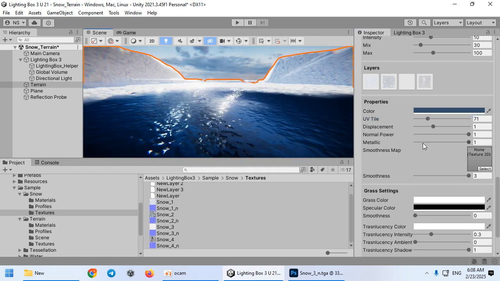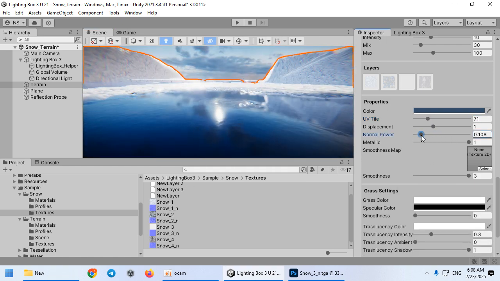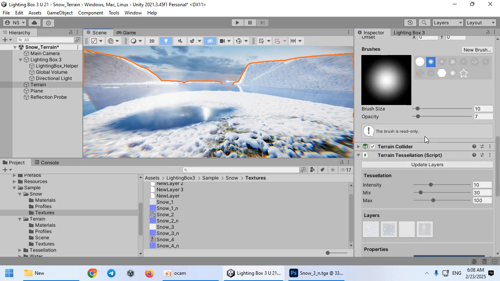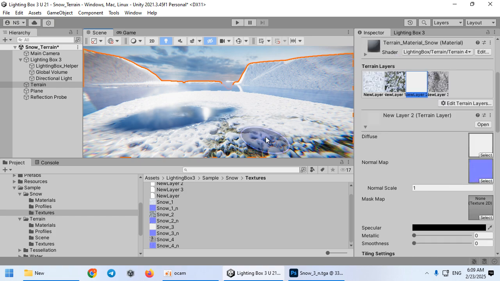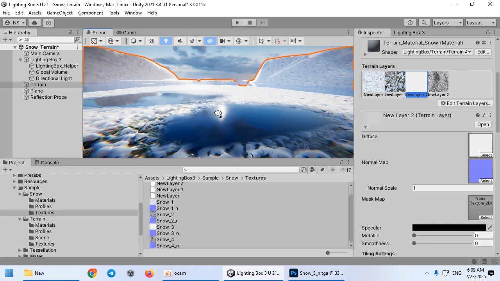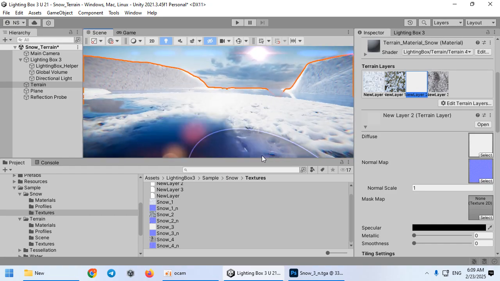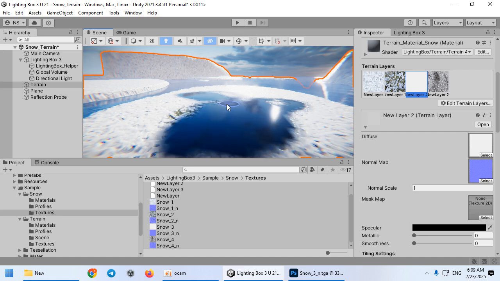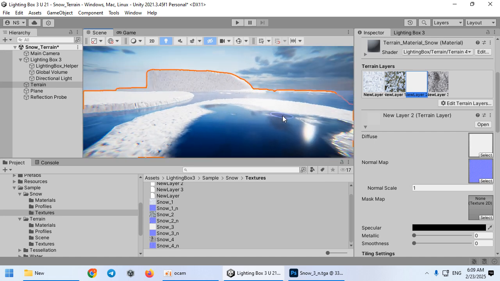UV tile, normal power. As you can see, Lighting Box 3 is much better than other versions. Everything looks very realistic and enjoyable. I hope this video is useful to you.